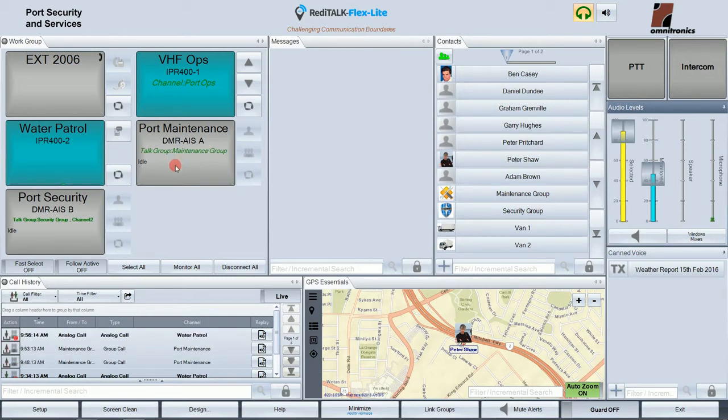At the bottom of the workgroup window are some talk path controls. Fast select only allows one talk path to be in the selected or foreground state. I press a talk path button and it will go into the selected state and place the previously selected talk path into the monitored state. So if I go to VHF Ops, for example, I click on it, it goes into the selected state and puts the previously selected talk path into the background or monitored state.